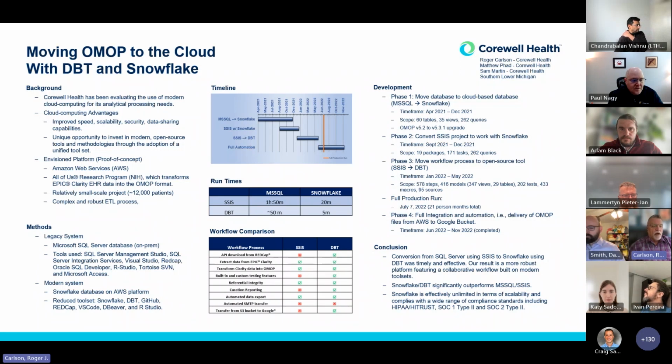Phase 4, if you look at our workflow comparisons on the screen for SSIS and DBT, the ones under SSIS marked red were manual processes that we had to do because we weren't able to automate them in SSIS. We were able to automate most of those processes in DBT, including pulling the vocabularies, pulling our OMOP patient list from REDCap, loading, processing the data, and then loading the CSVs up to the All of Us Google bucket.